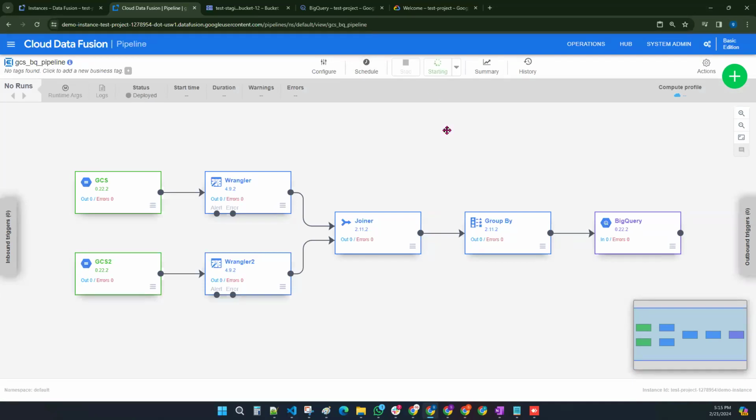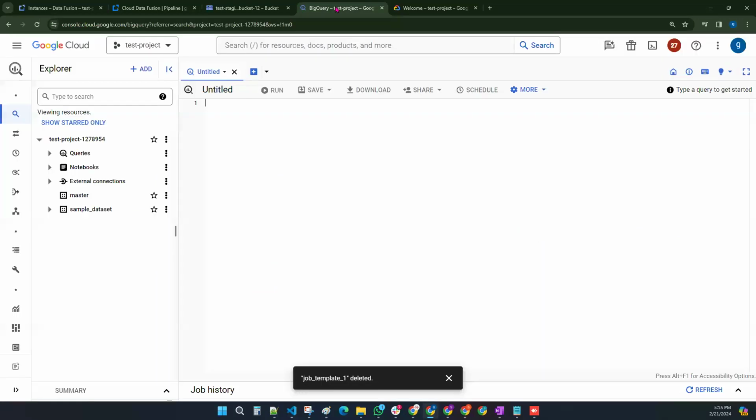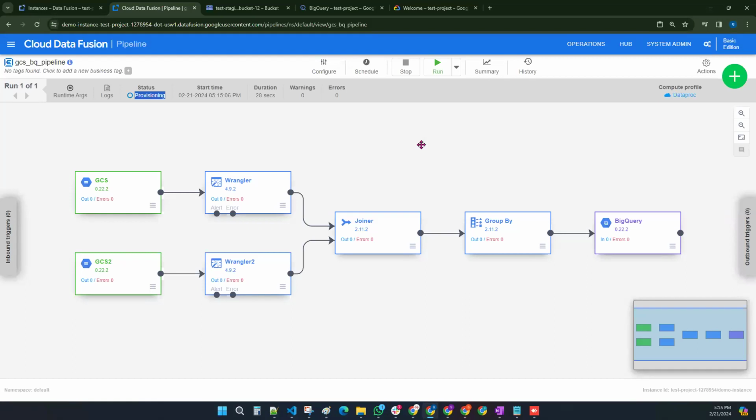If you want to run it now itself, you can run it. See here, you can see the status. It will first provision all the resources and then it will start running the pipeline. And after that, you will be able to see in BigQuery that a table is created. Okay, so that is how it happens. So let's wait.